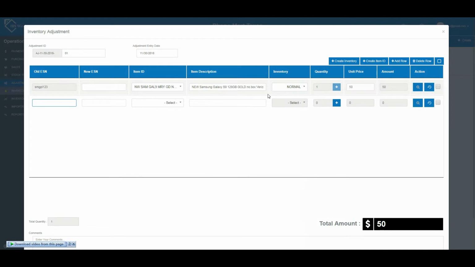Suppose for this ESN, the previous detail entered is for the Samsung Galaxy, but later I realized that it's not actually the Samsung phone, it's another phone like iPhone. I just change it. I click on that, and here I can see the item ID for the new Apple iPhone. I just click on that.